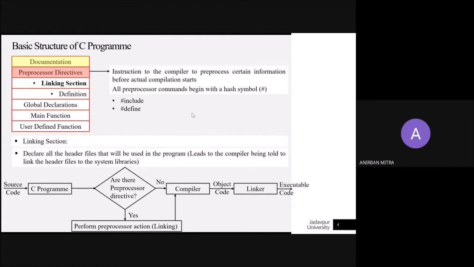From the compiler, once everything is obtained, that means all the header files are copied and line by line your code is compiled, then you obtain the object code. From the object code, obviously, through the linker, you can finally get the executable code, which provides you with the output. So this is the function of the linking section. This is one of the preprocessor directives.